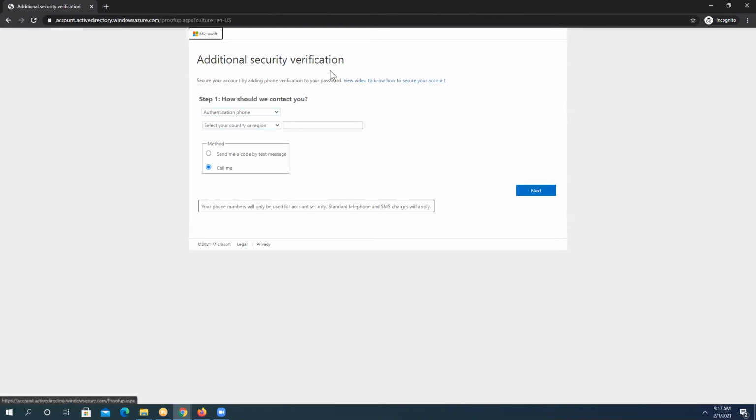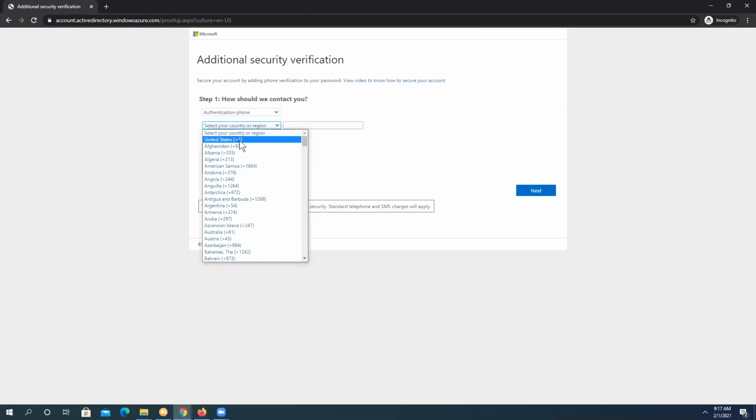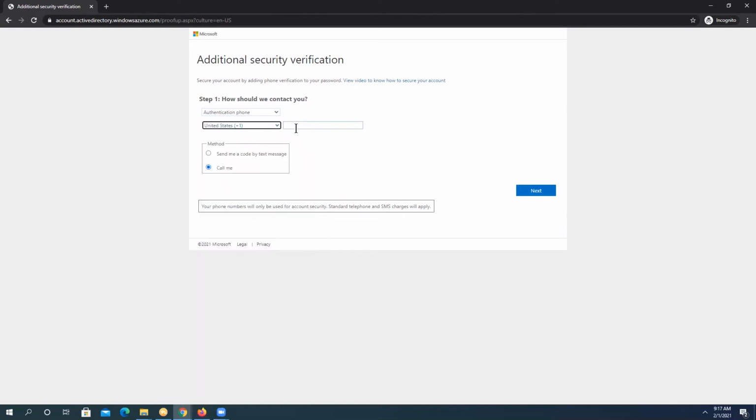Here's your security verification page. You want to keep this as authentication phone for now. And to select your country or region, come here and hit United States +1. That's going to help Microsoft know what area code to start with. If you do have an international number, make sure you pick the right region. Here, I'm going to use an office number for this demonstration.